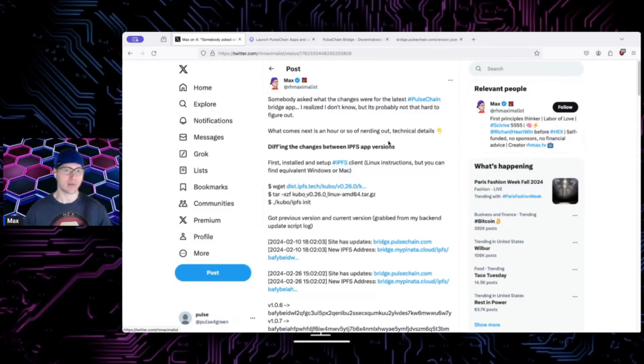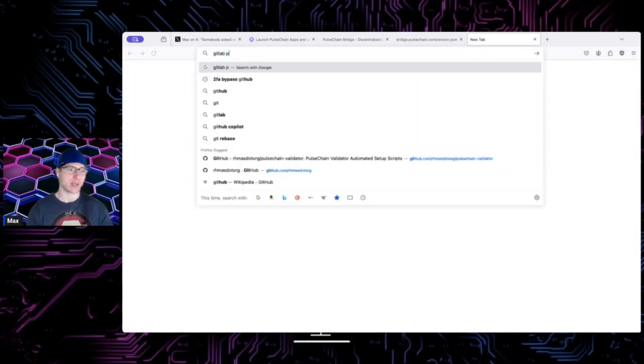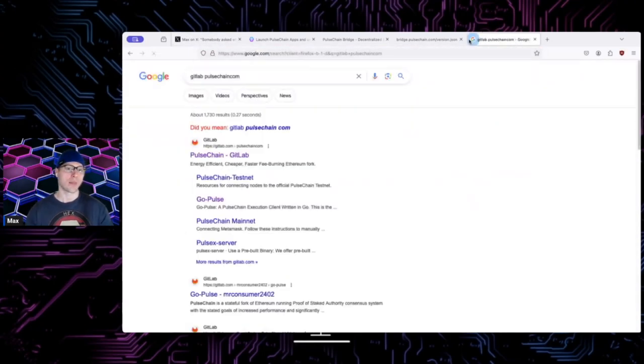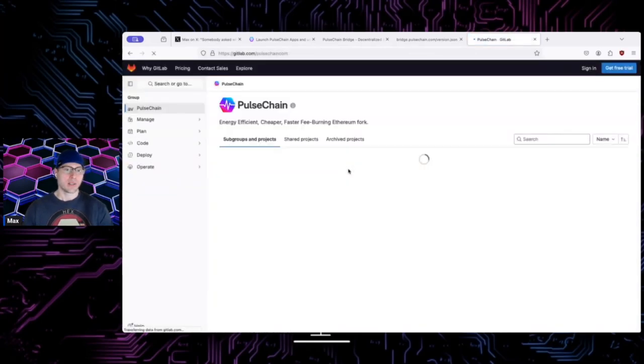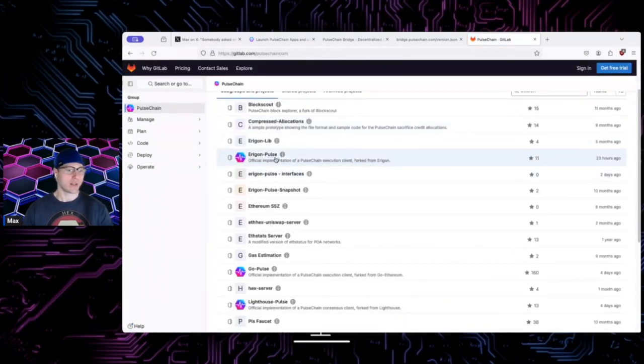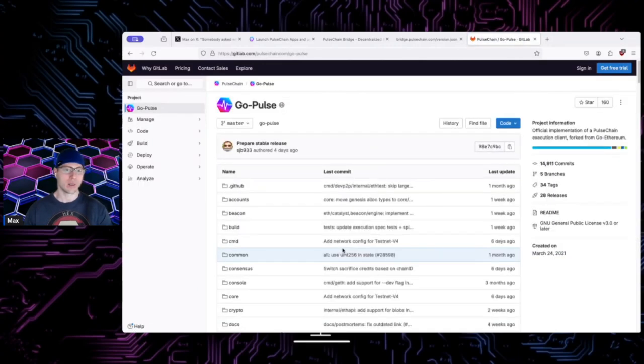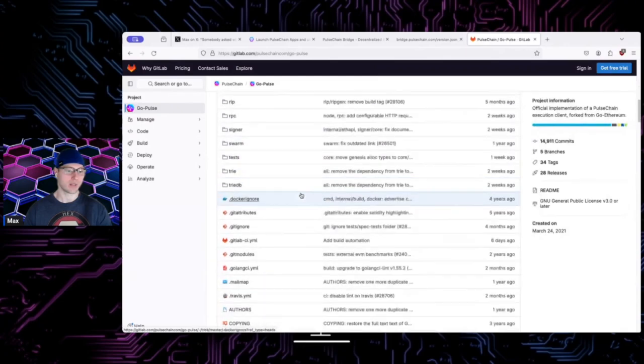Different IPFS apps get released. This would be an interesting way. Maybe I'll do some more diffing in the future to see what changed. On the client side, if you look at the clients on GitLab, PulseChain.com, if you go here, we have new releases for the clients for validators, such as Erigon, GoPulse, Geth, or Go, what we call GPLS, if you want to pulsify it a little bit.